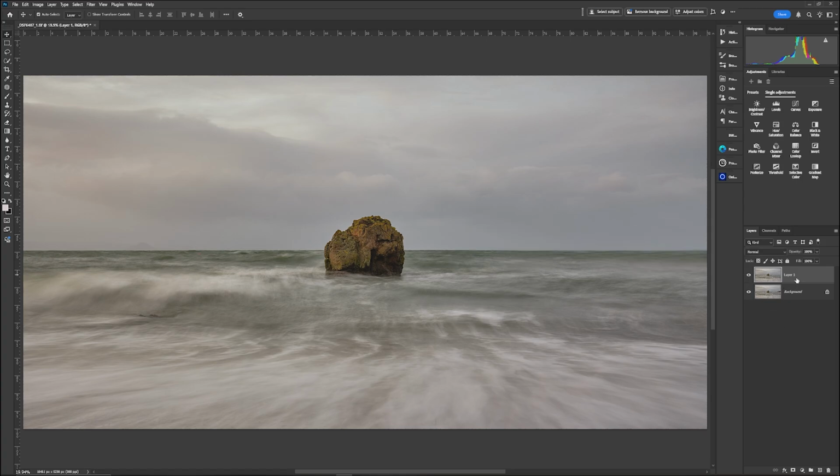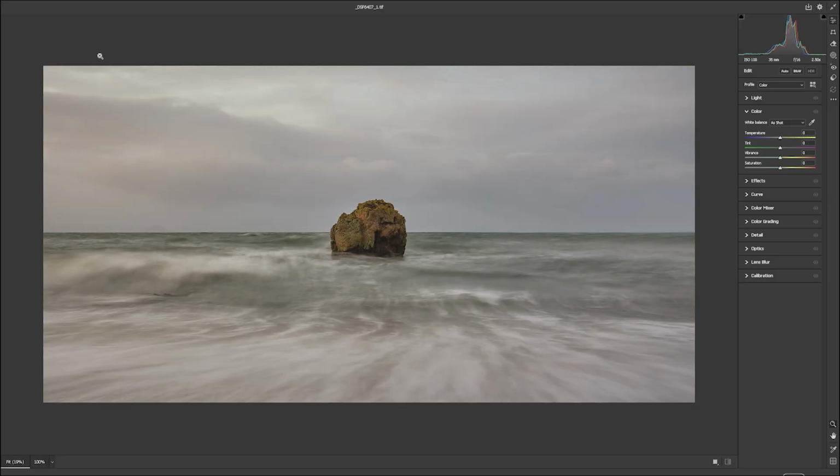So let's go with that, and we will now go into camera raw filter. If you're doing this in Lightroom, it's exactly the same process. So what we're going to do is edit this, and then we are going to begin to tonalise it and get the mood and feel that I want from this.